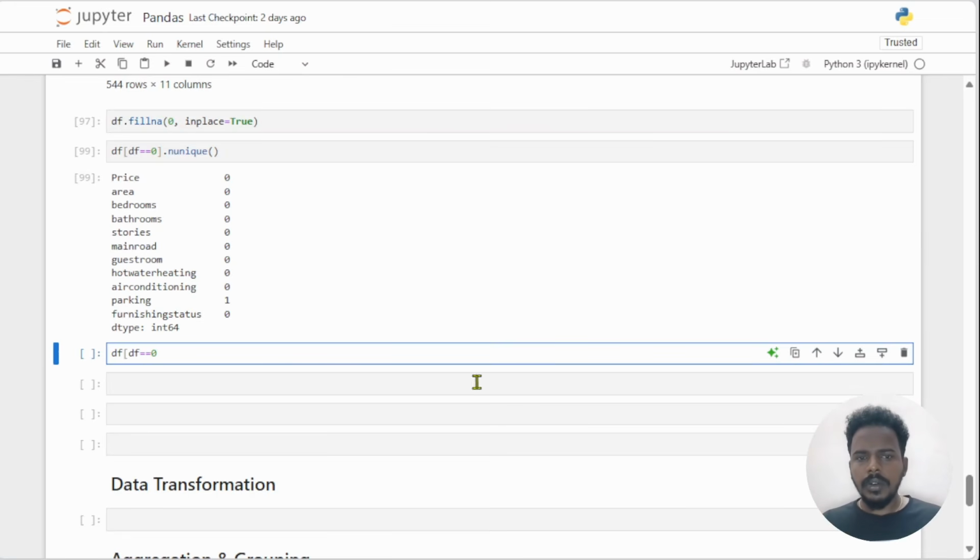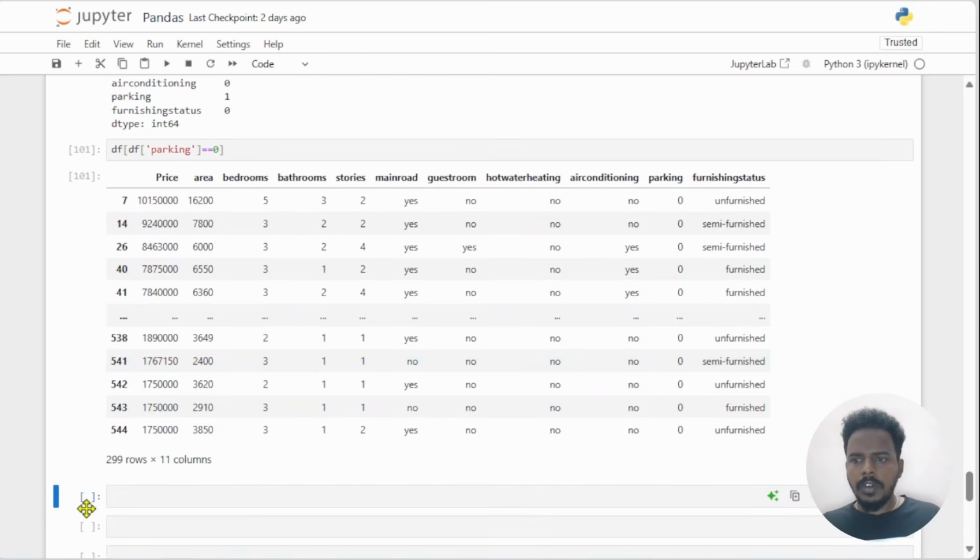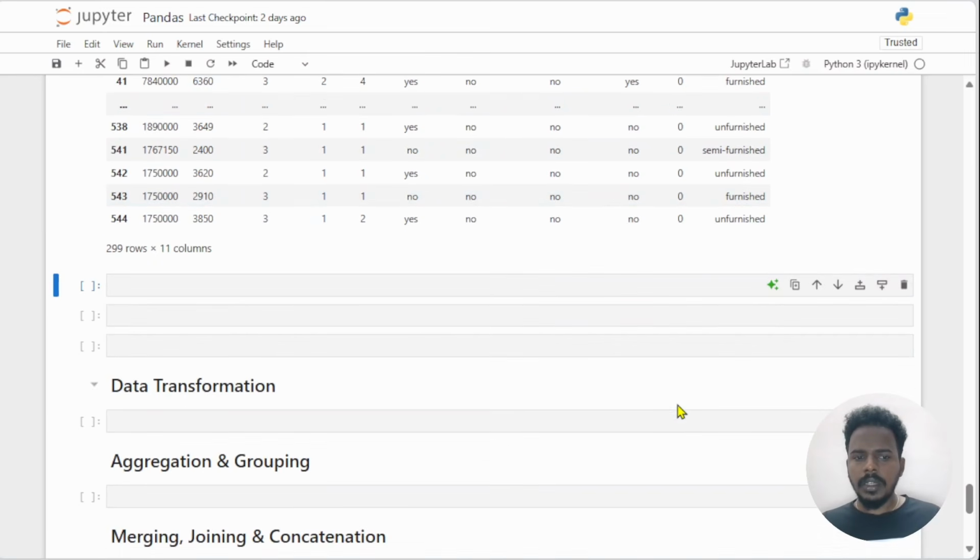df equal to 0. df parking equal to 0. So double nine rows of parking inputs are mentioned as 0. Okay, see these many inputs.